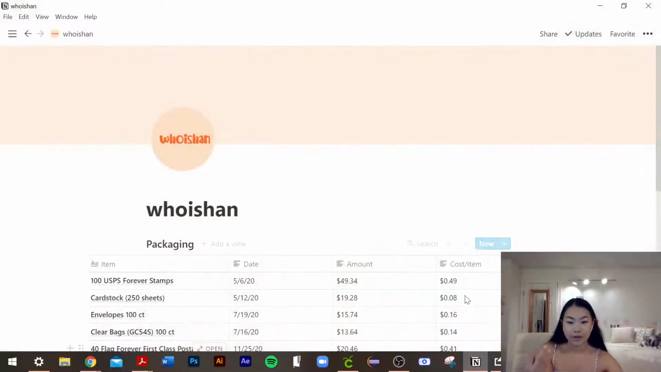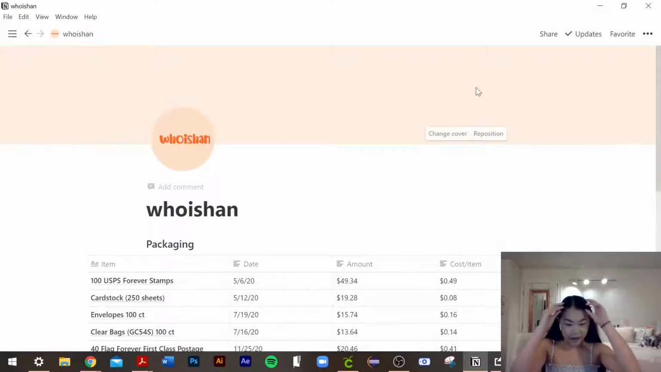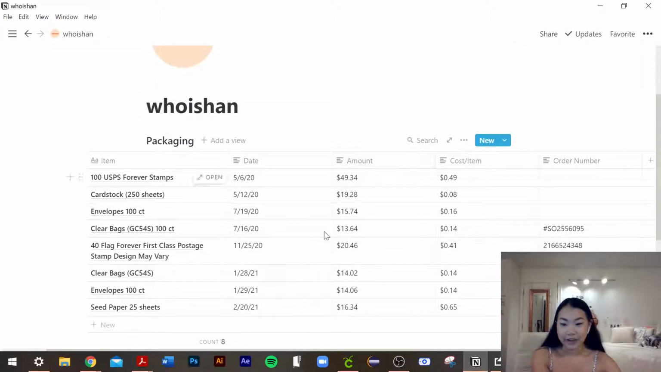So I like to use Notion to keep track of all of my purchases. I think if you have a small business or if you're doing really anything, it's important to keep track of your purchases and what you have going on. So this is for all of my packaging up to really recently. You can see I've purchased stamps, cardstock, envelopes, and my little clear bags, those are compostable, and I've purchased those things twice now, so everything is kind of doubled.